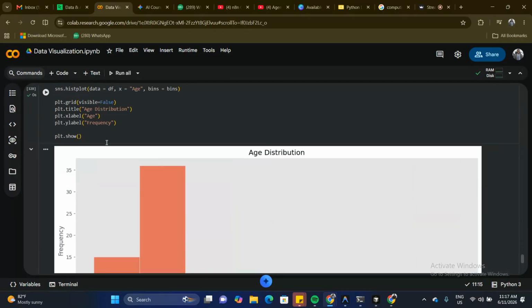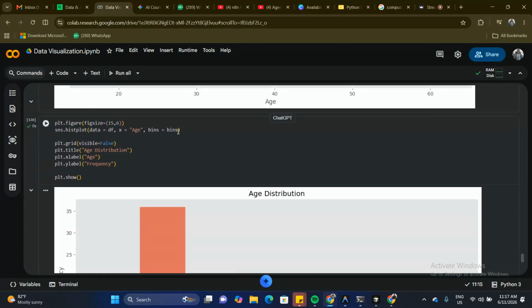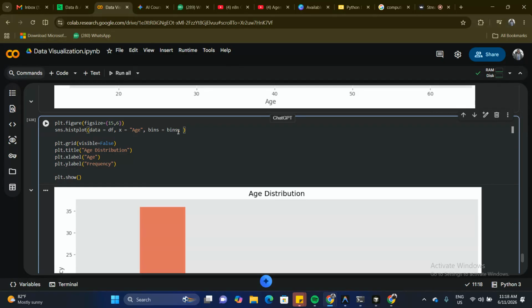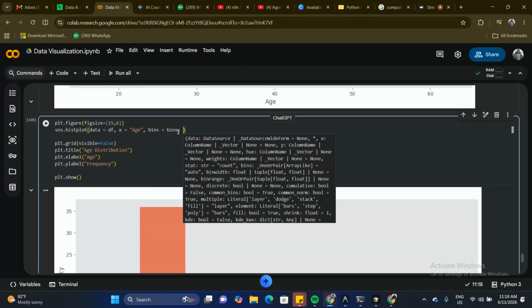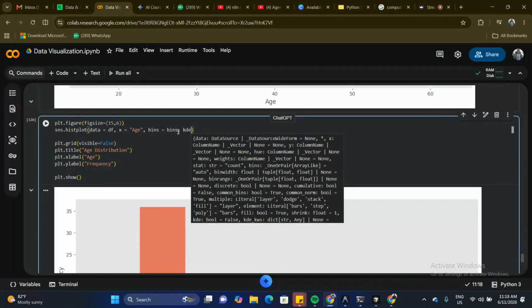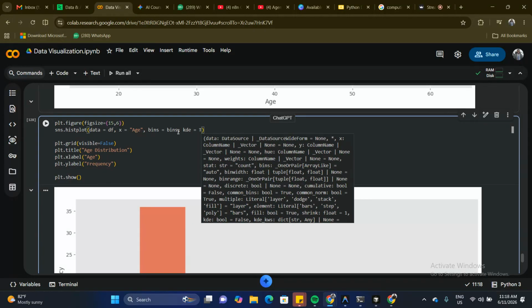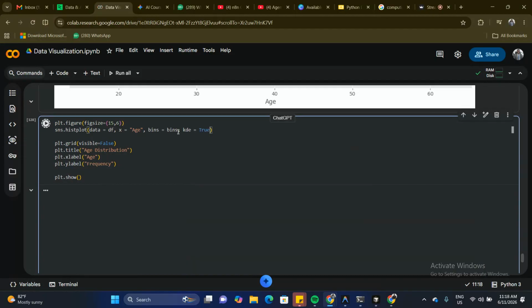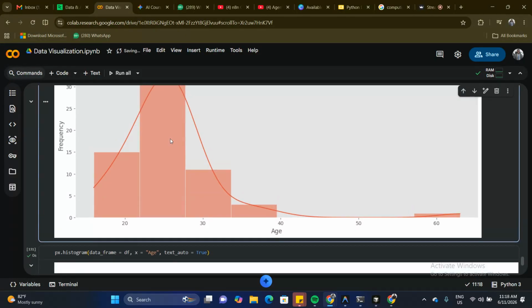So there was something I was going to show you about this. If you want to get something like the normal distribution curve, that is what we call kernel density estimation, KDE, plot. You can just pass in kde equals true. Now you're going to see it overlap this.